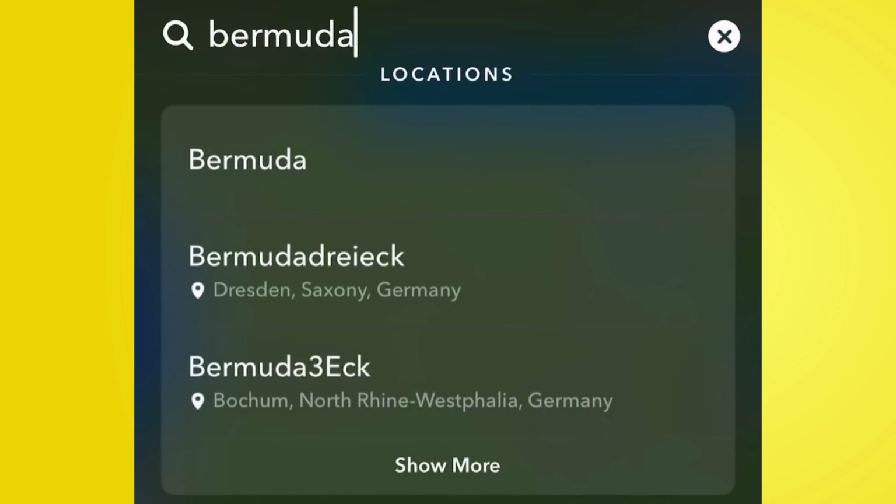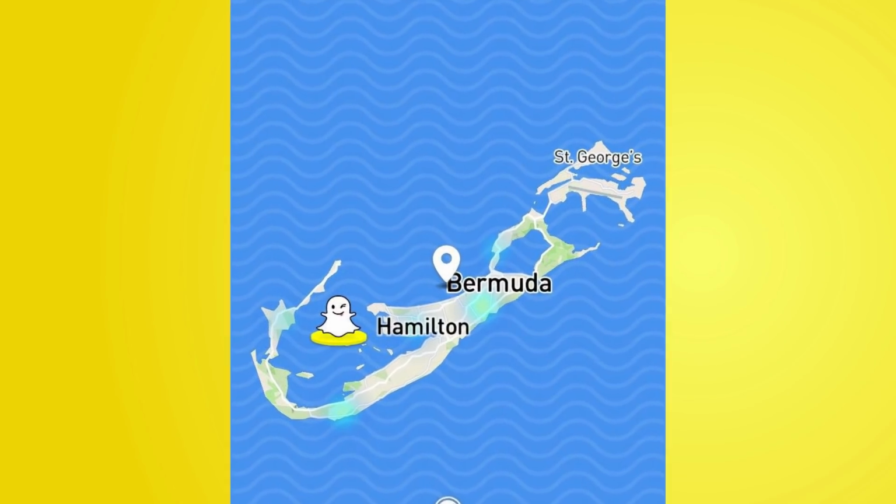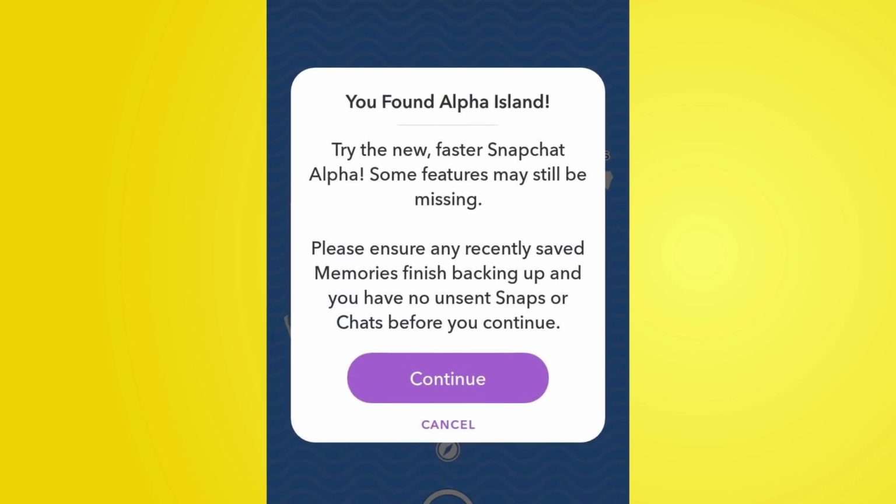If you want to get there quickly, you can hit the search button at the top and just search for Bermuda and it'll take you straight there. However, you guys that are into your geography might be able to find it naturally if you know where Bermuda is. It is just off the coast of America. Once you get to Bermuda, you'll see a Snapchat Ghost, and when you click onto this Snapchat Ghost, it will say, well done, you found the Snapchat Alpha. It will then restart your phone into the Snapchat Alpha version.